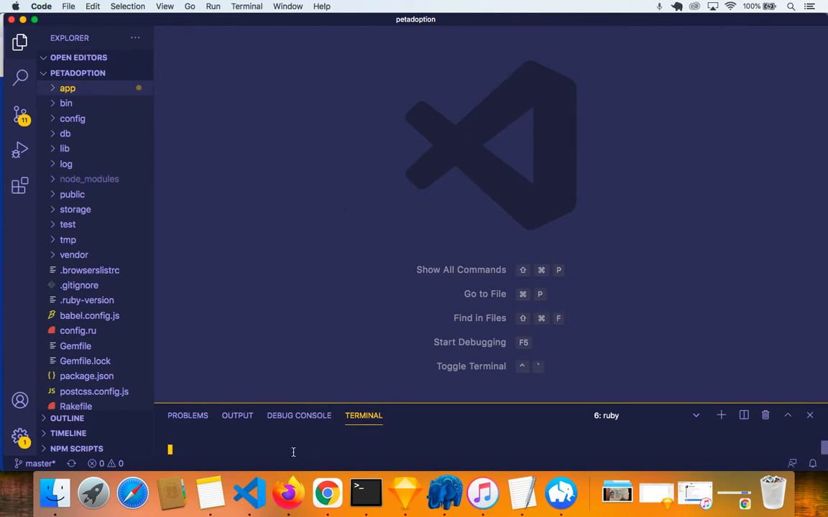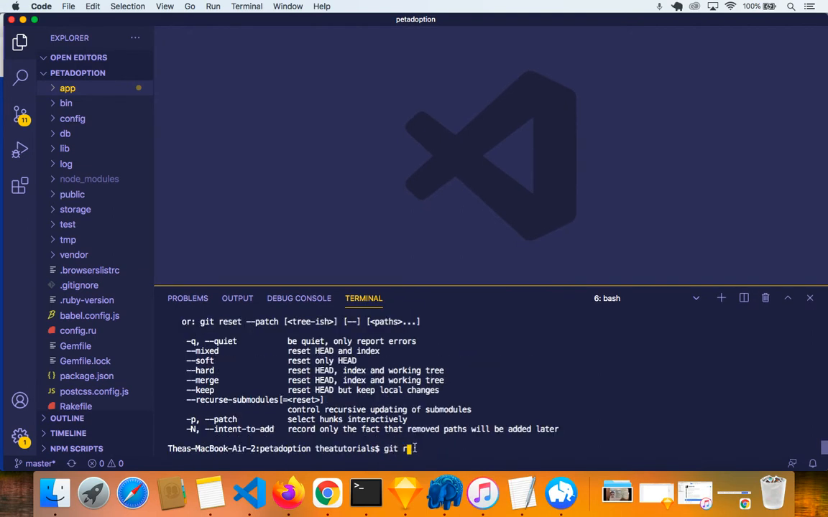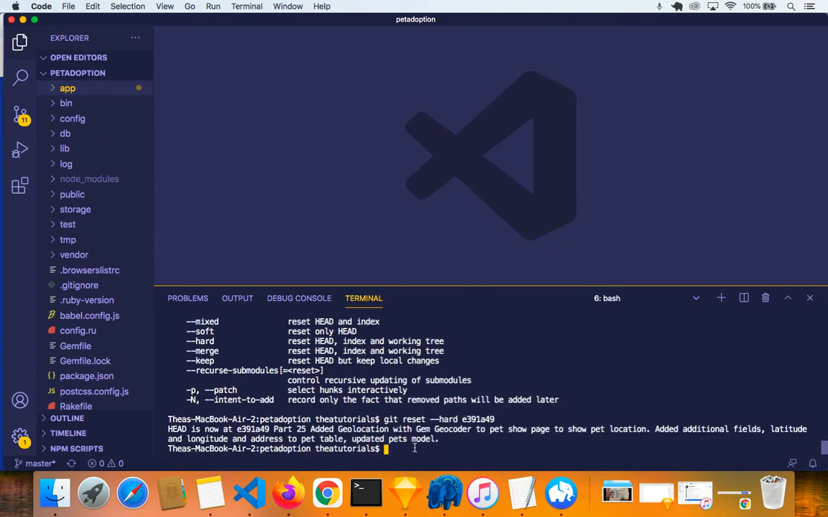So what I'm going to do is first stop the server. I'm going to do Control-C. I'm going to do a git reset --hard, and then I'm going to paste in the commit number. As you can see here, it says git reset --hard and the commit number, which I got from here. I just copied this commit.